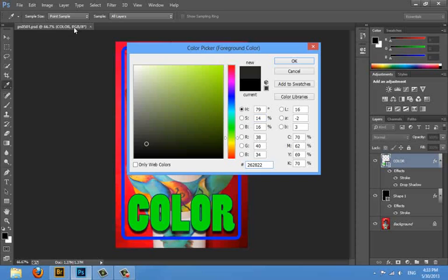Now I happen to be in RGB mode, which is fine, and I recommend that you stay in that mode whether you're doing on-screen graphics or print graphics, and not change it to CMYK until the very end, if you have to. Even though I'm in RGB, I can still enter values in any format over here. I can enter CMYK values, Lab colors, HSB colors, and RGB colors.